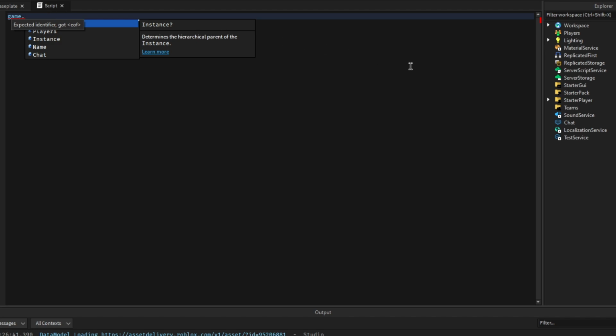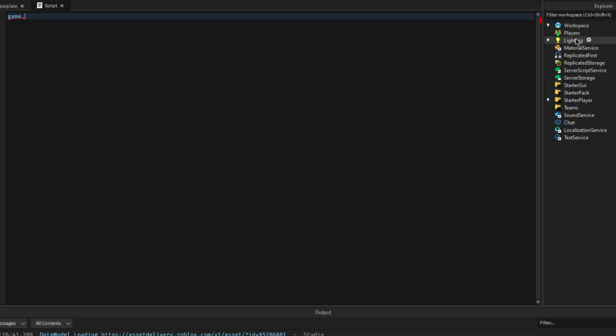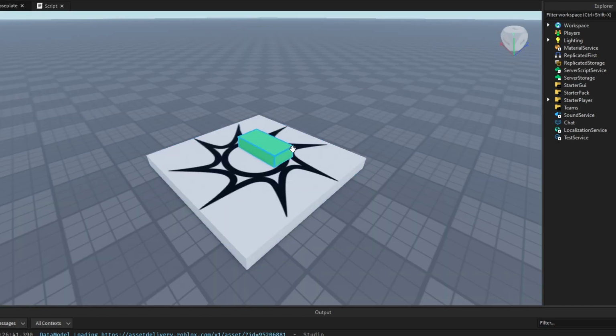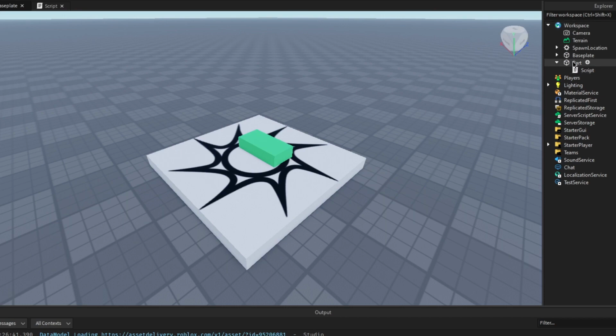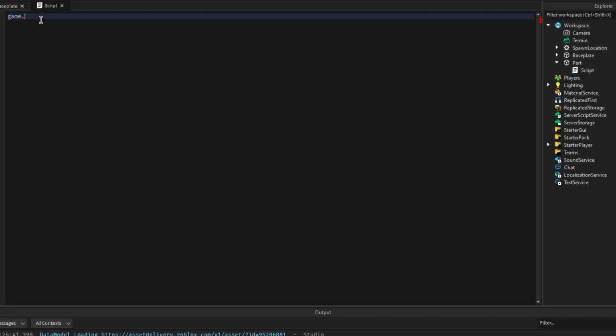Now that we've put this dot, we can reference workspace, or we can reference players, or we can reference replicated storage. Since the part we've created is inside of workspace, we reference workspace. Now that we're in workspace, we can start to reference the parts underneath workspace. The part that we want is named Part, so we'll simply do dot and then Part, like that.